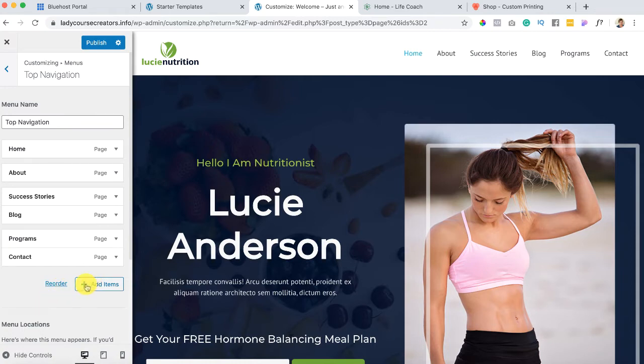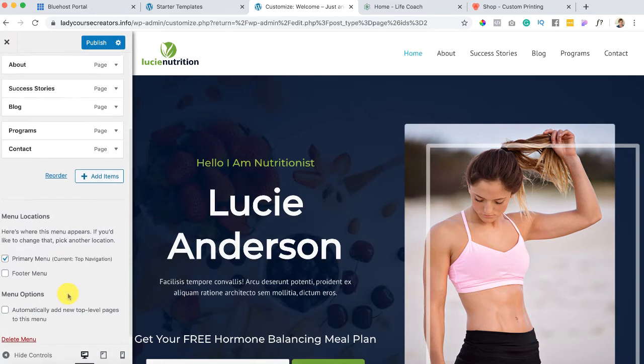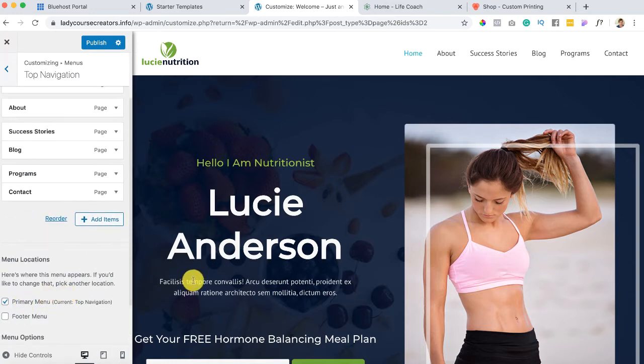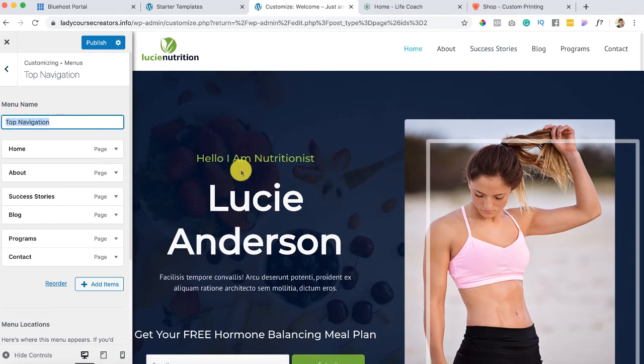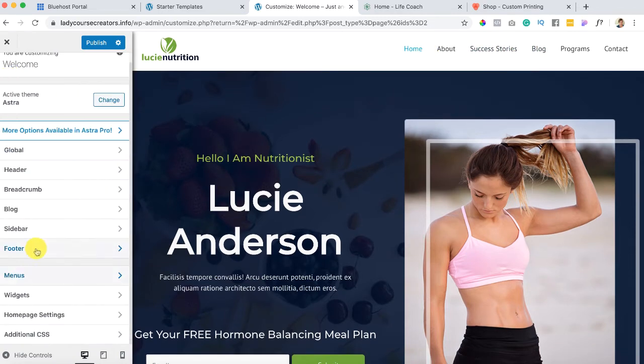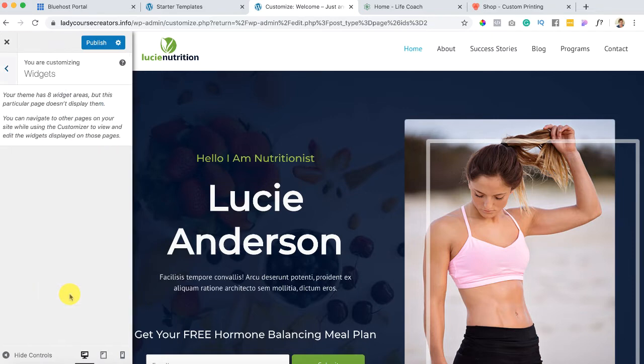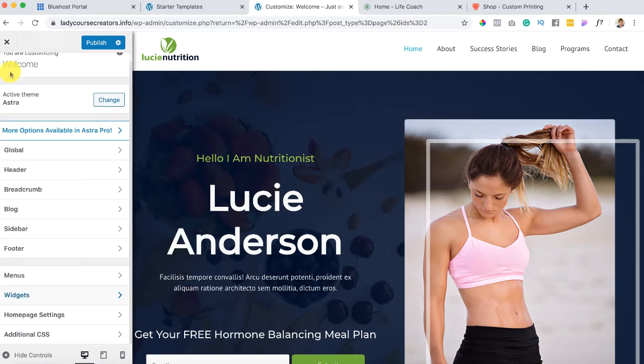If you wanted to add a page, you can certainly do that, and just leave it where it is. The name of the menu was top navigation, and of course it's just going to be in this location. That's menus. Widgets, we're not really going to get into.